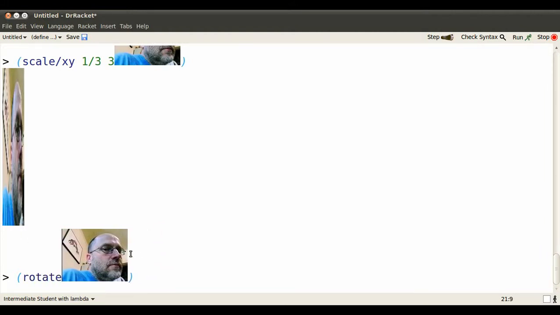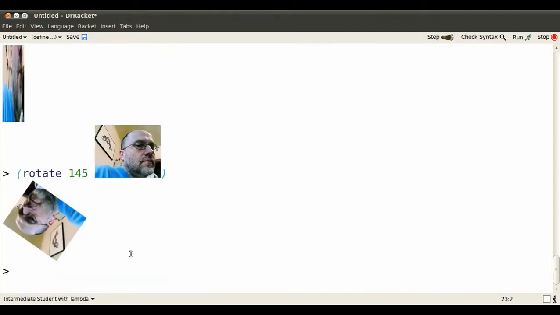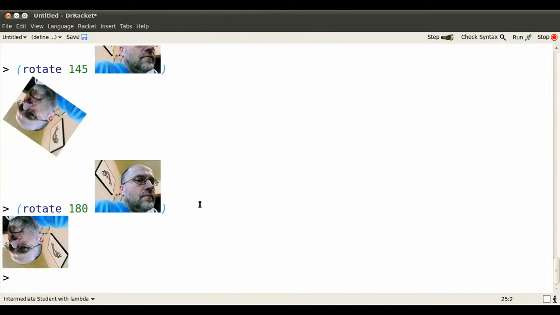We can rotate an image counterclockwise. Let's rotate it a little more. There you go. Those are a few of the things you can do with images.